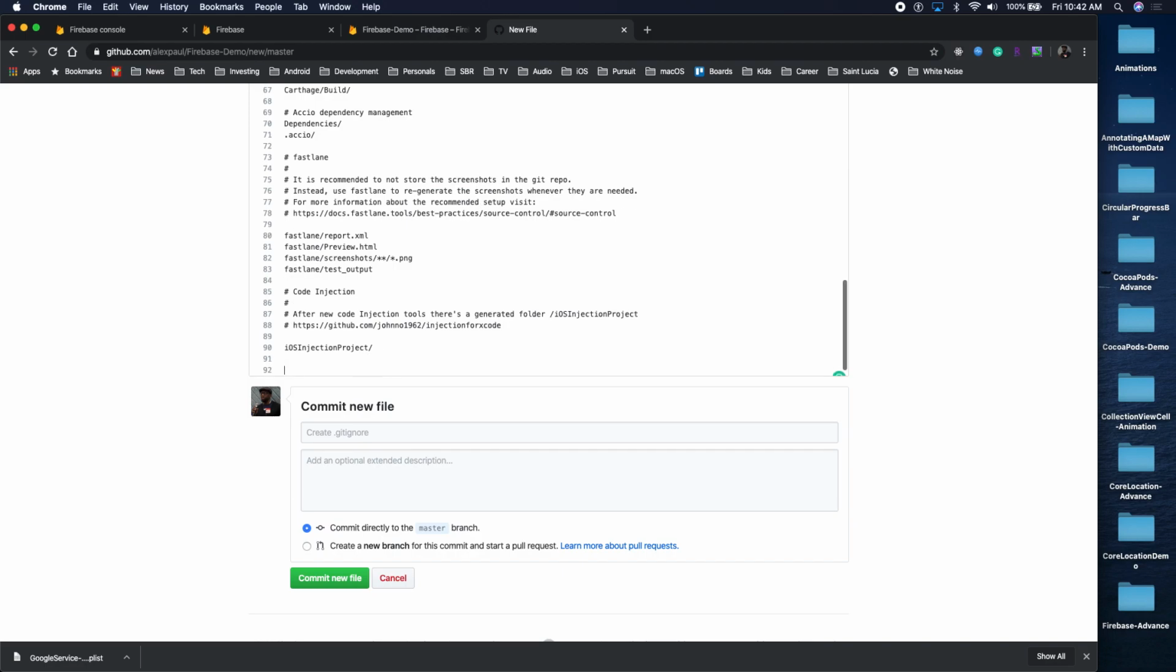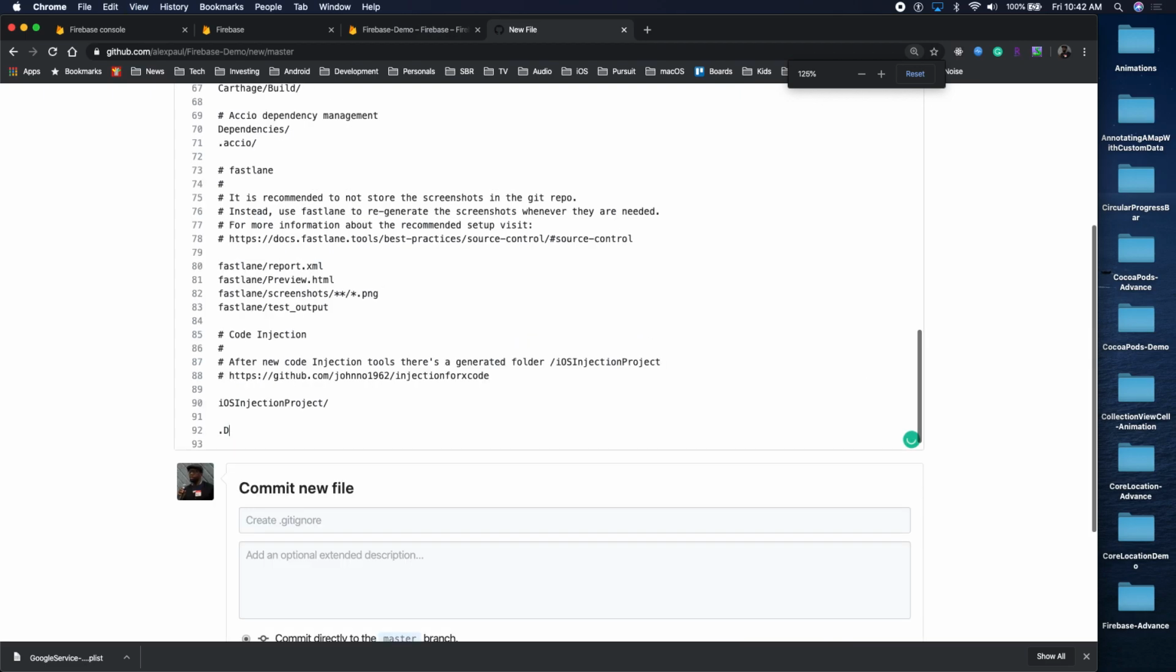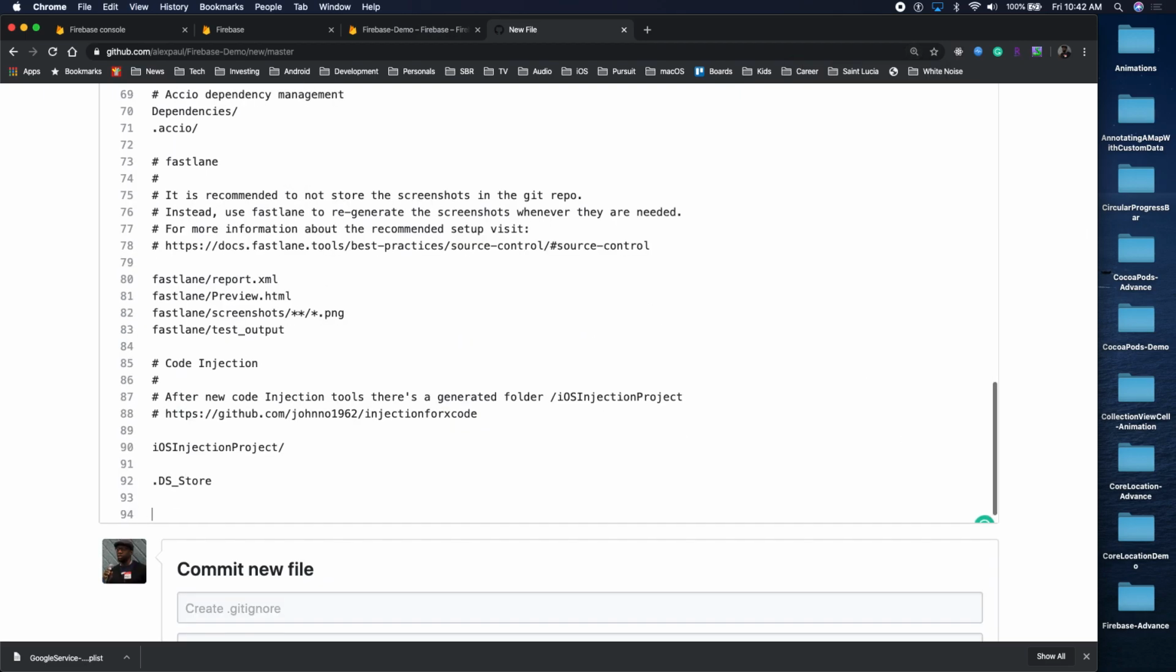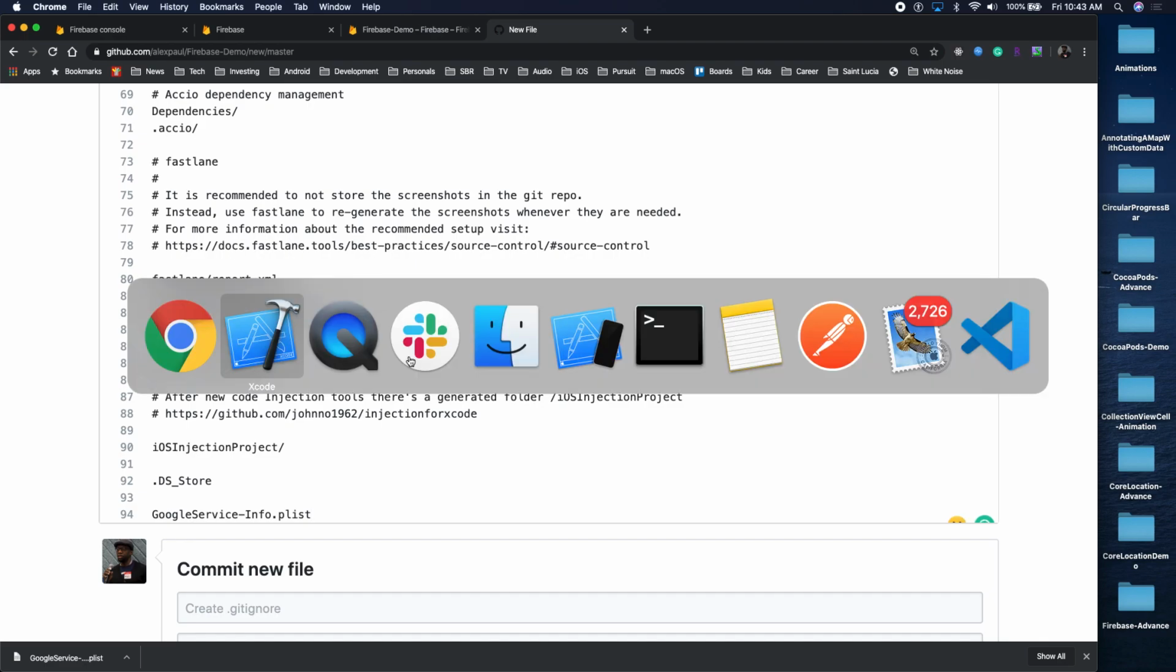We'll add the usual suspects here. Our DS store. Let me zoom in here. DS store. And new, we'll have our Google service info.plist. And let's verify the name is spelled correctly here.